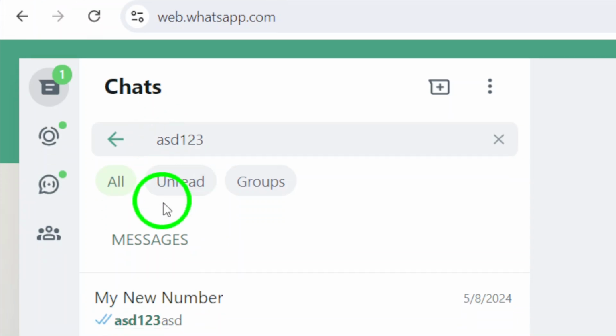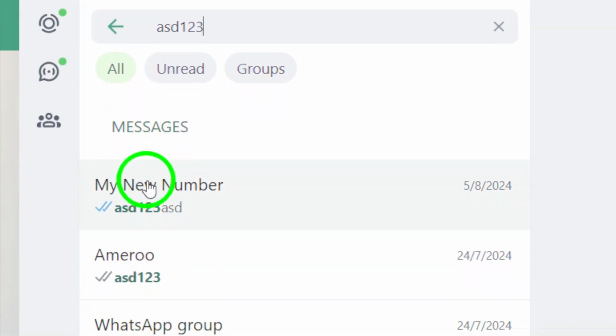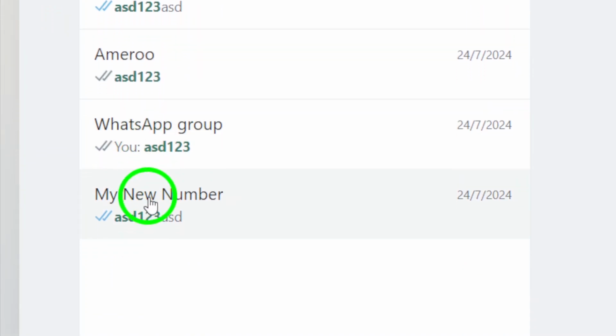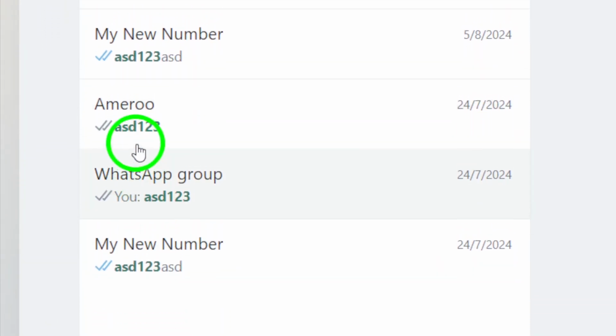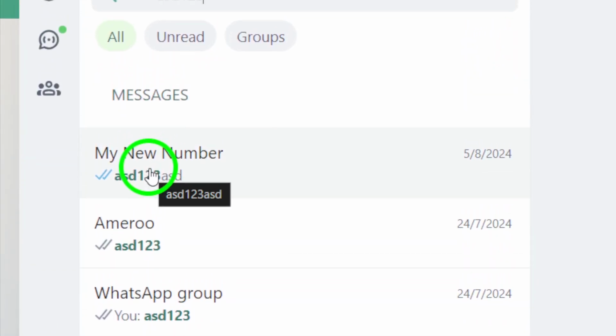Finally, when you see the search results, click on the relevant chat. This will take you directly to the conversation where the message is located. Scroll through the chat to find the exact message you were looking for.